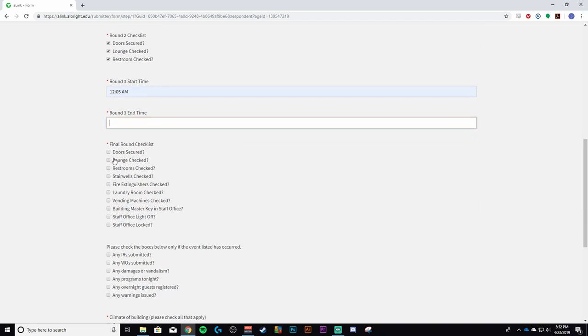And then we're going to go down the final round checklist. So I checked all the doors, the lounges, the restrooms, the stairwells. I checked to make sure that none of the fire extinguishers were in red. I checked the laundry rooms, the vending machines. I ensured that the master key was in the staff office. I shut off the staff office light, and I locked the staff office door.